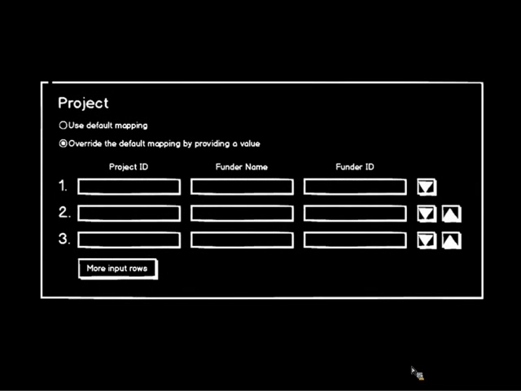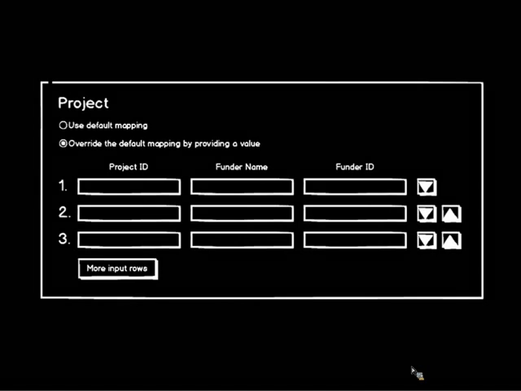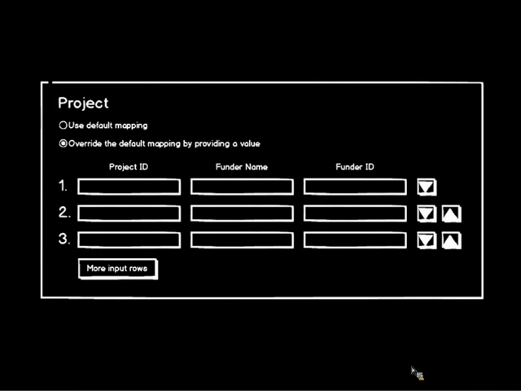Now, that assumption may not always hold true. So what we've done is given you the option to override what the Reox plugin thinks the value should be with a new field in the workflow. You can see that this field is tying together the project ID and the funder much more explicitly. And you can see the radio buttons at the top of the field there that tell the plugin that you just want to use the default mapping, or actually for this particular item, you want to override the default mapping and provide your own value.